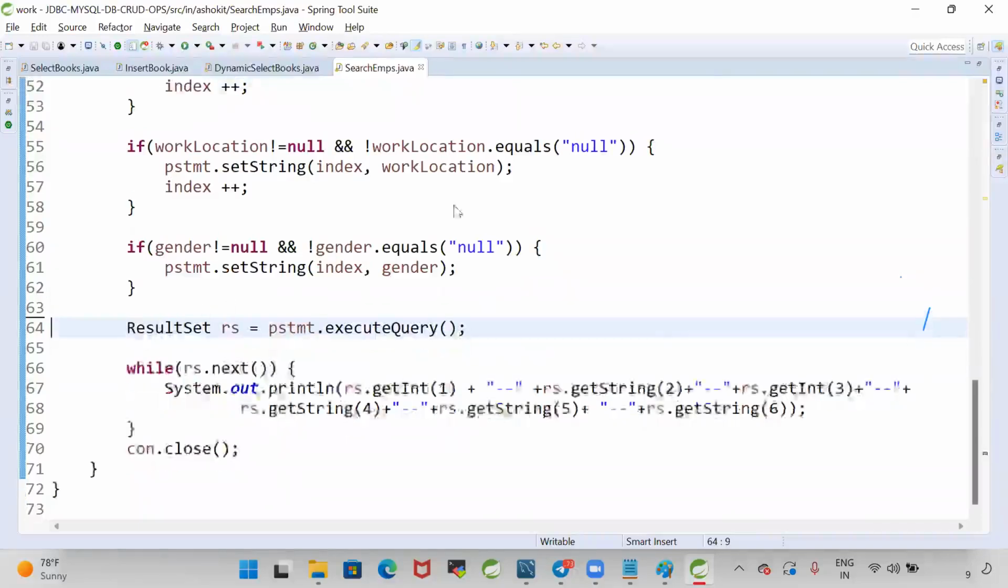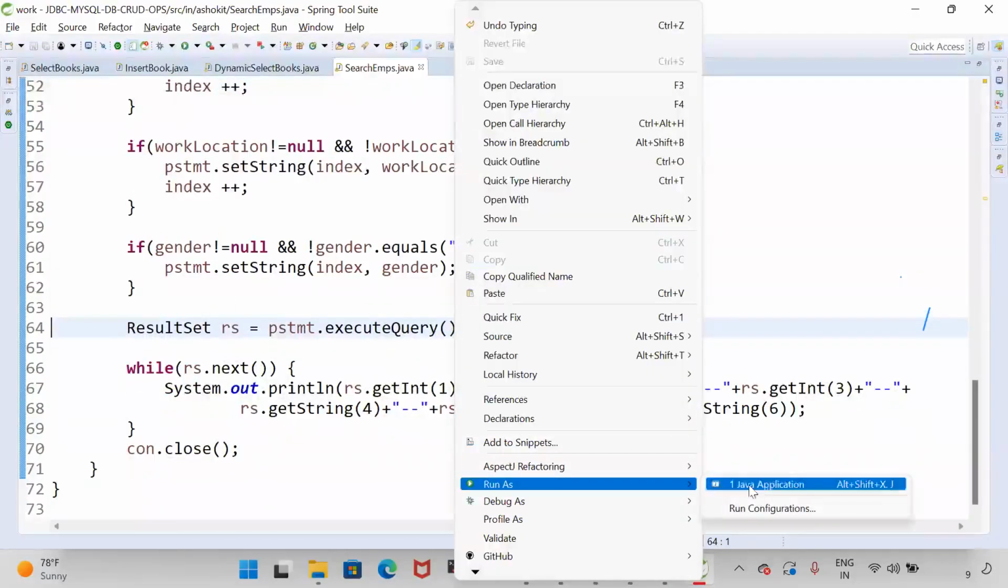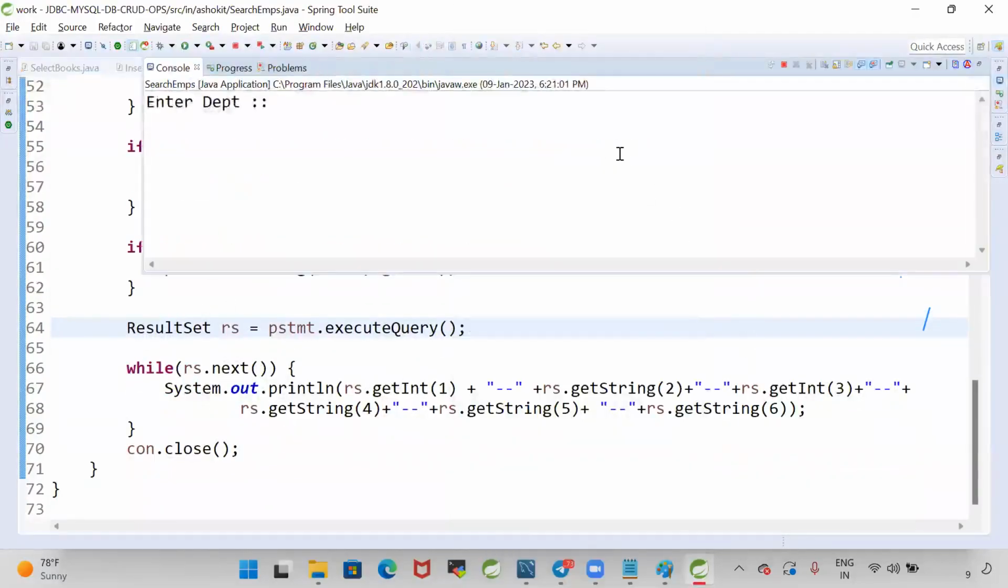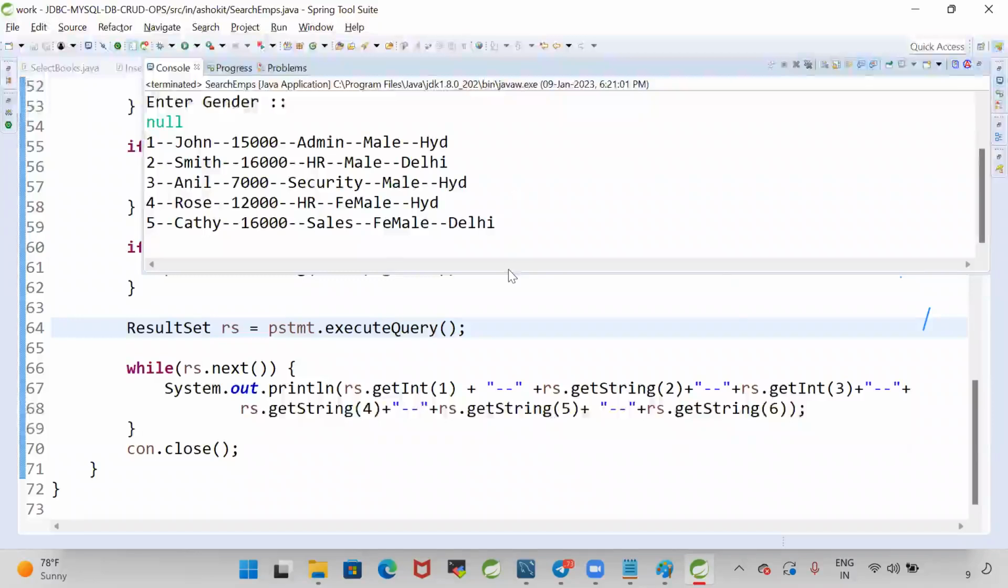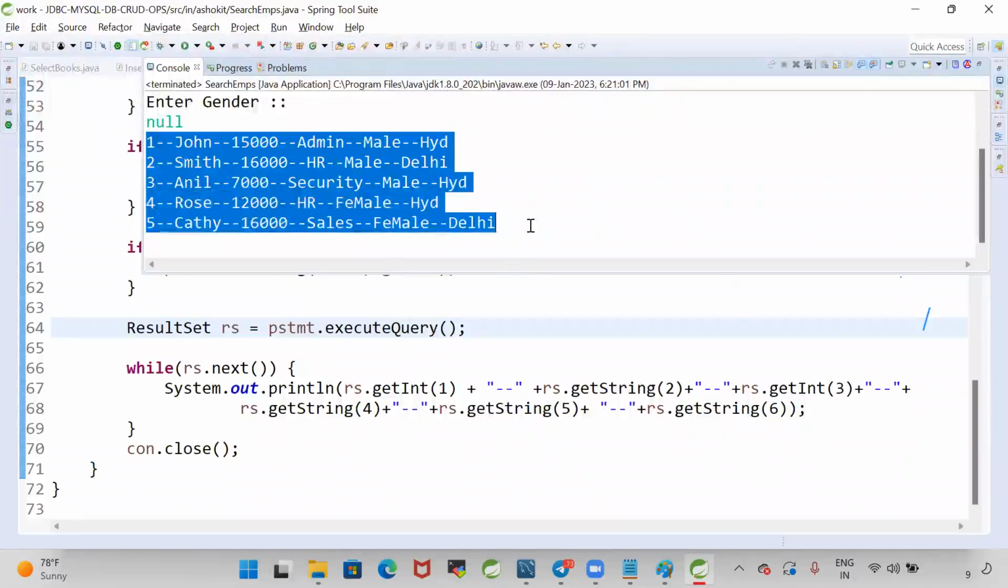Good. Now let's try. Run it. Run as a Java application. Department, I'm not giving anything. Location, I'm not giving anything. Gender, I'm not giving anything. If all the 3 are null, then what should happen? Enter. Am I able to get all the 5 records? Yes, I'm getting all the 5 records.